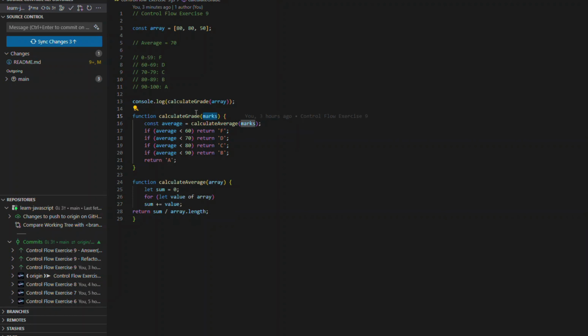This is the argument for the function, right? And if so, it must be passed a value, right? So is the value passed coming from inside the function? I understand the other function called calculateAverage(array). It is passed the array from the constant array of 80, 80, 50, right?